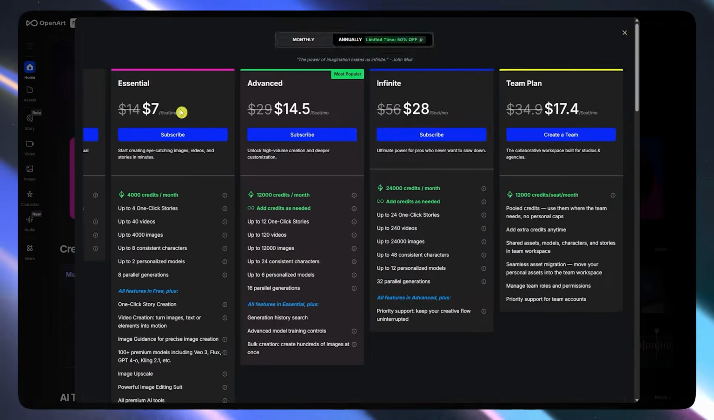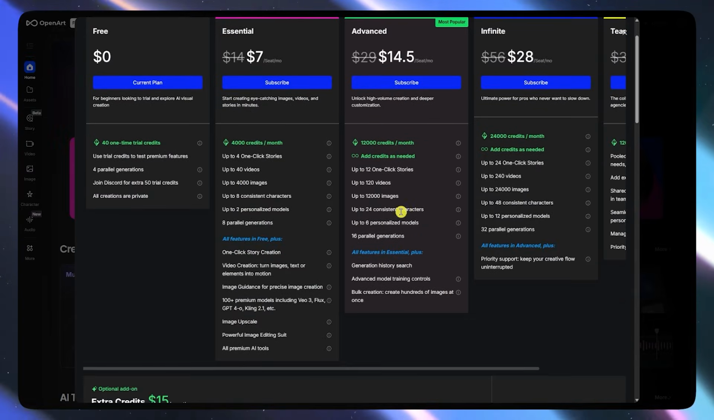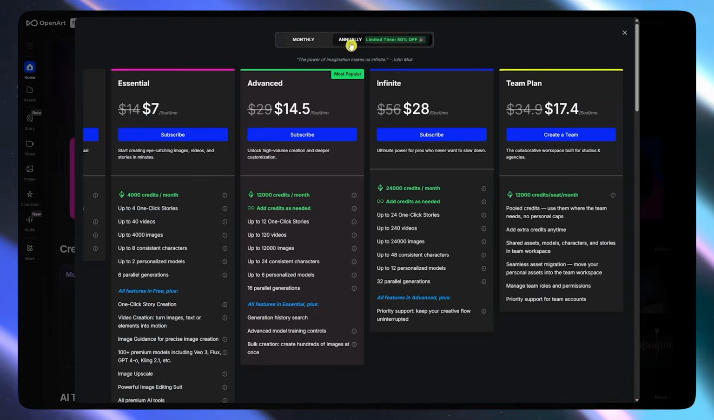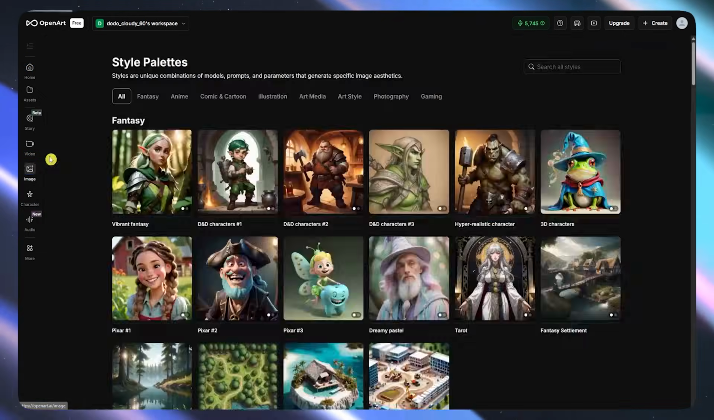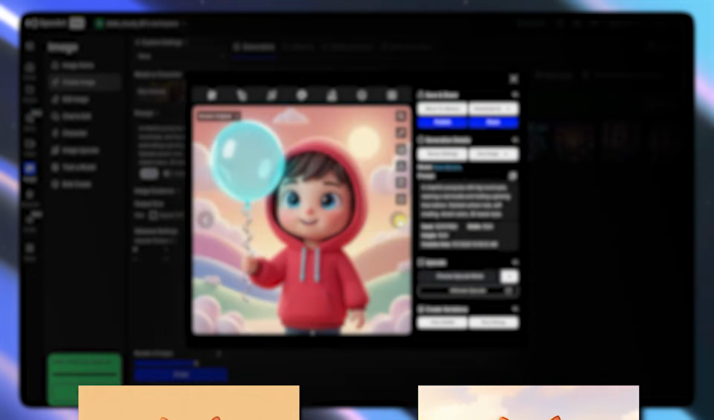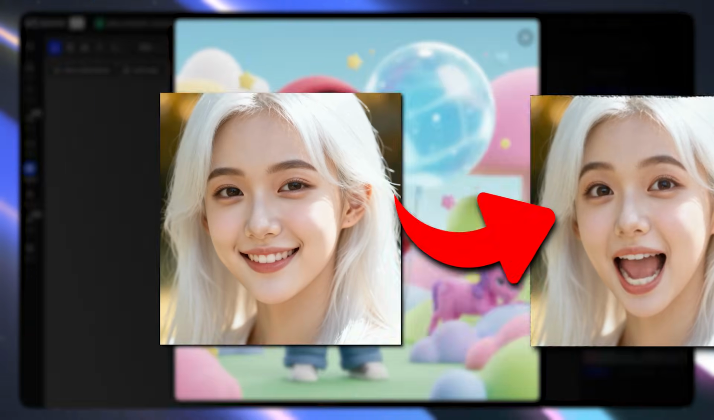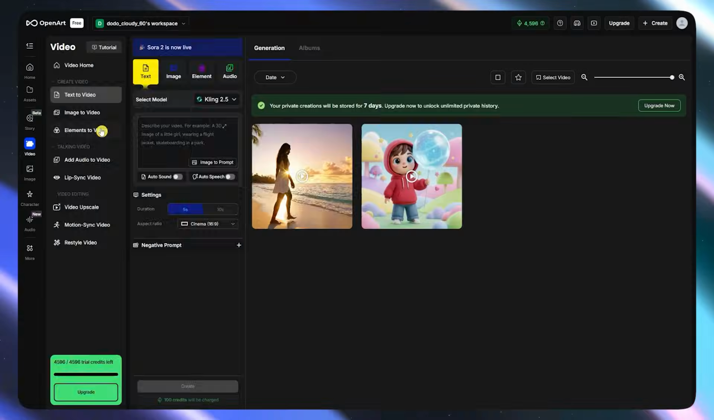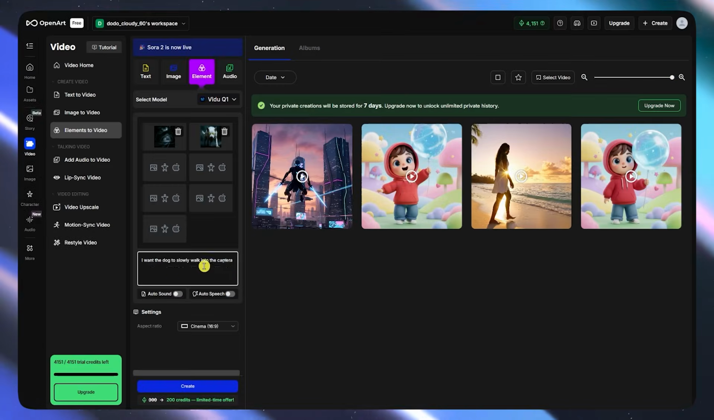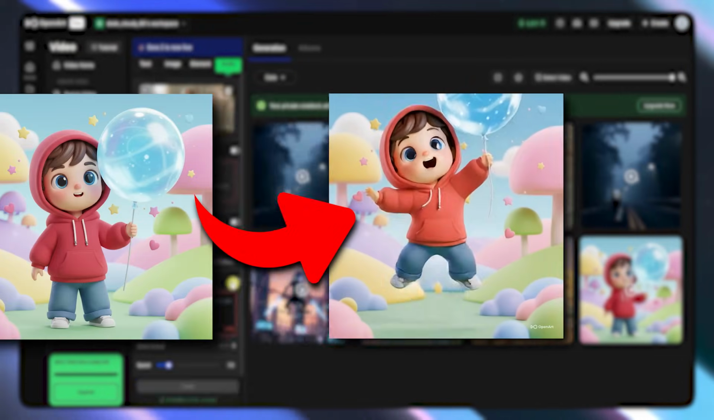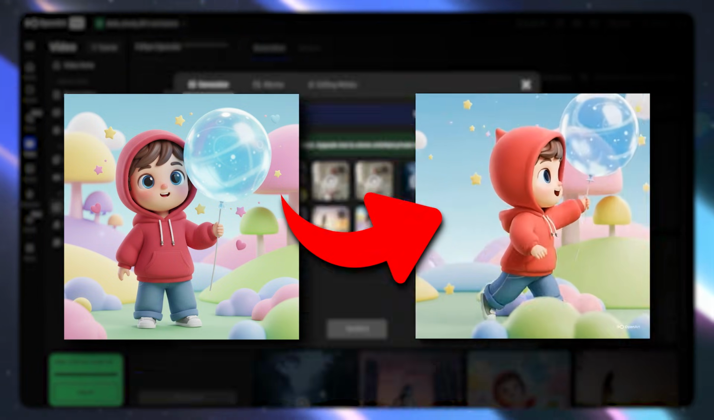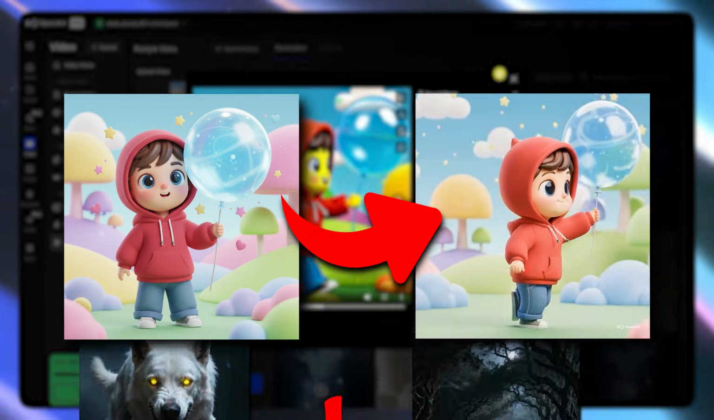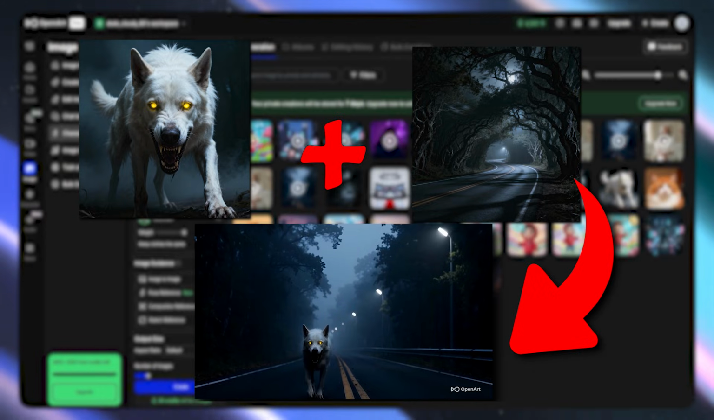In this video, I will walk through everything you need to know about OpenArt. I start with account setup and pricing plans, then cover image generation and editing, including background changes, facial expressions, object removal, animation, and more. I also dive into video creation, which is generating from scratch, turning images into video, using elements, motion syncing, restyling, and other advanced tools.